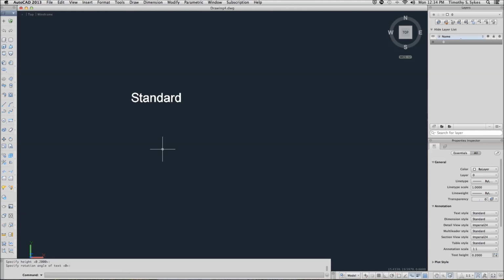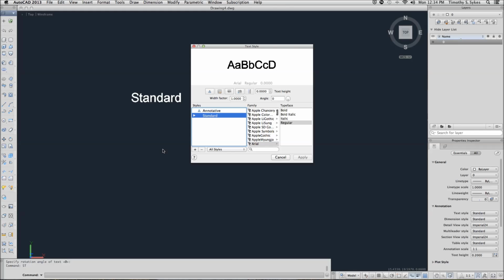To create the style, you begin with the style command, or the ST hotkeys. AutoCAD presents the text style dialog box. Notice that you have an annotative and a standard text style already. We're going to create a new style, so we'll start with the new style button. We'll add a style. In this case, our style will be called times.